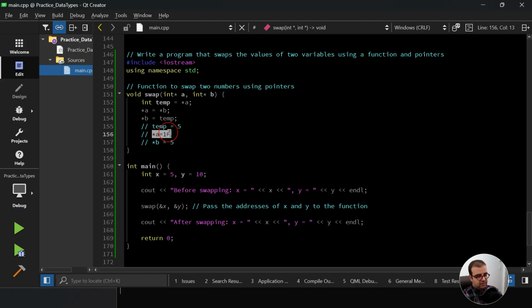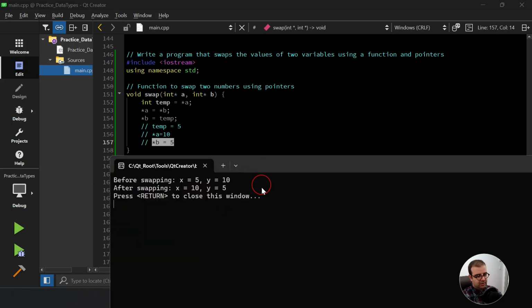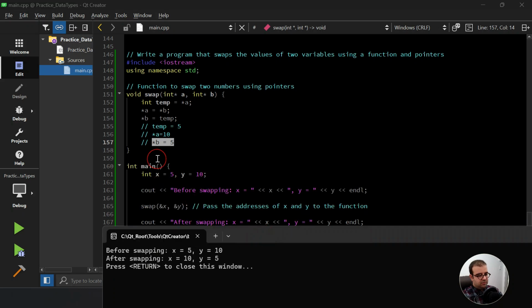So initially star A was representing x, whose value was 5. Now it is still representing x, but its value has changed. The same goes with B, as we see in the result after swapping: x equals 10 and y equals 5. It's a very good example that we can do modification using a pointer directly pointing to the variables.